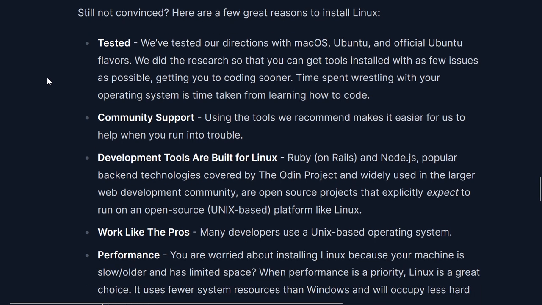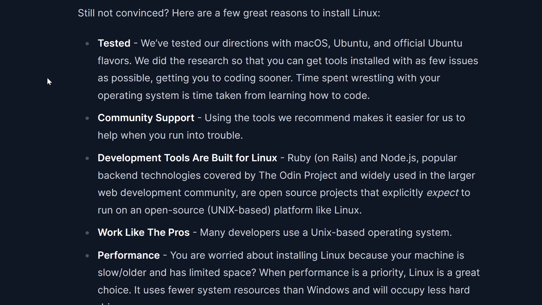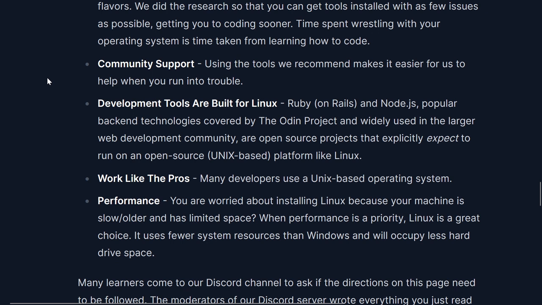Tested. We have tested our directions with Mac OS, Ubuntu, and official Ubuntu flavors. We did the research so that you can get tools installed with as few issues as possible, getting you to coding sooner. Time spent wrestling with your operating system is time taken from learning how to code. Community support. Using the tools we recommend makes it easier for us to help when you run into trouble.